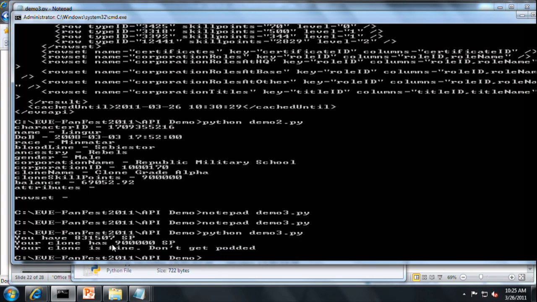So we run this, and this is going to get the result. So you can see you have 831,000 skill points on the character. Not a whole lot. Still a rifter you can fly. And the clone has 900,000. So in fact, this clone is fine. If it wasn't fine, it will tell you, and you should probably go and buy a clone.